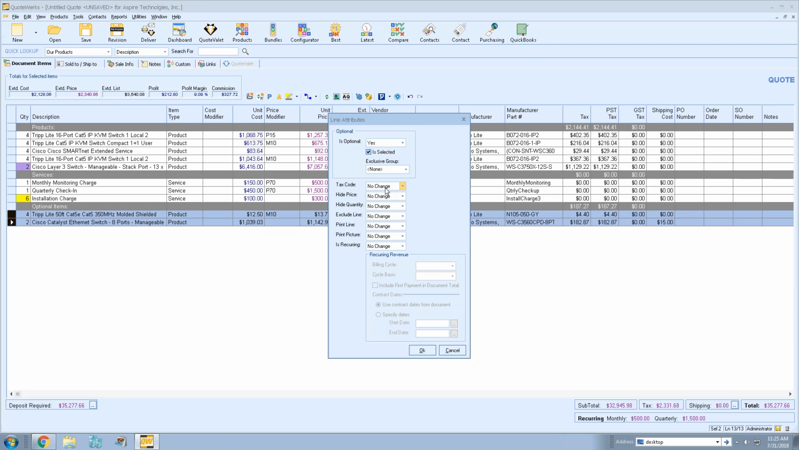We also can change the tax code, so if it's taxable or non-taxable. If we want to hide the price, this is great if you sell items in groups or bundles. We do support bundles in QuoteWerks where you can group items together and sell them as a package. So if you don't want to show the individual prices for your items, maybe you just want to run subtotals, or you simply want to say you buy the gold package and it's, you know, $1,500, you can do that without having to show them the line breakdown pricing for everything that they're purchasing.